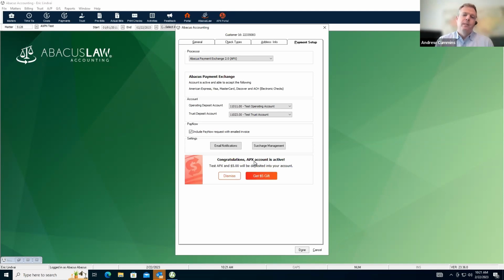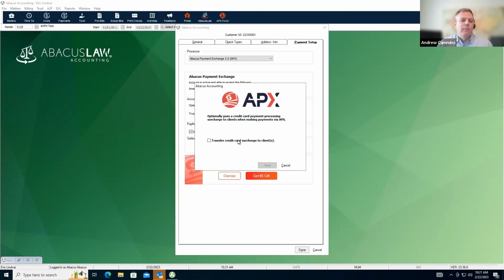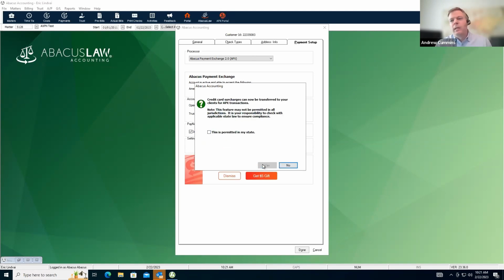So this firm, we signed up for APX, and you've got a couple of other features that we've rolled out in some previous updates. What I wanted to highlight today was specifically the surcharge management. So again, we'll just go ahead and click Surcharge Management here. It's going to bring up the ability to now turn this capability on. And as I mentioned off the top too, you need to make sure that this is permitted in your jurisdiction. So it does in fact ask you to call that out and make sure it is your responsibility to check with the applicable state laws.